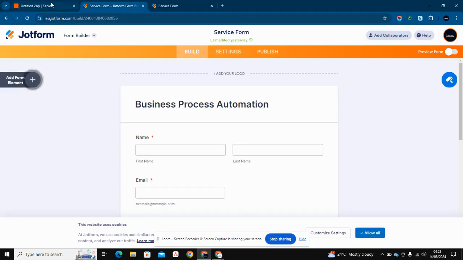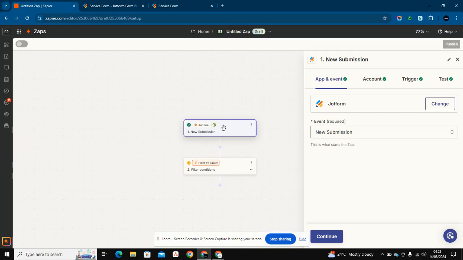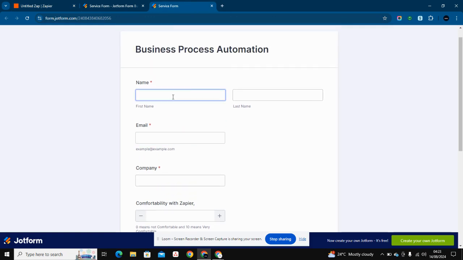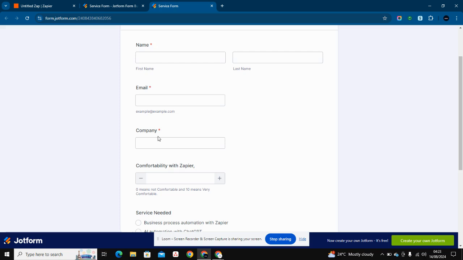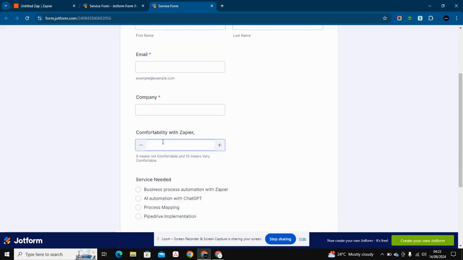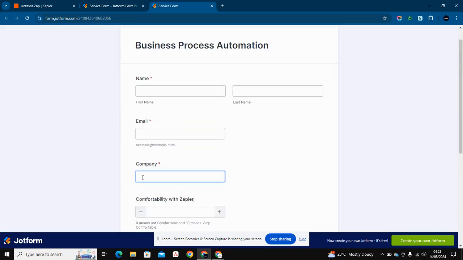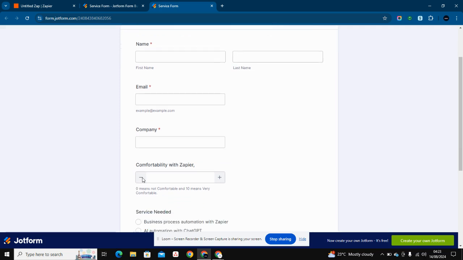Let's say we have a workflow, and then there is a trigger app, which, as you can see here, is a Jotform submission, right? So this Jotform contains specific data we want to collect: their name, their email address, company, and particular information about their comfortability with Zapier, even the service they need, and the channel they got to hear about us.